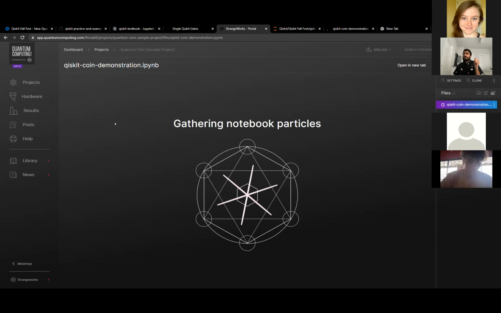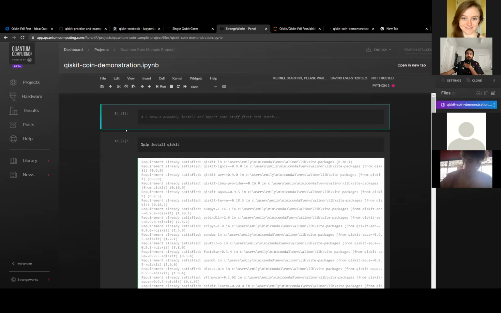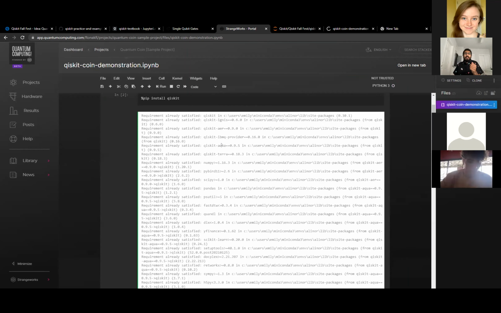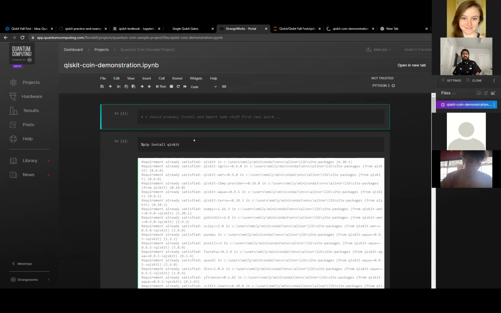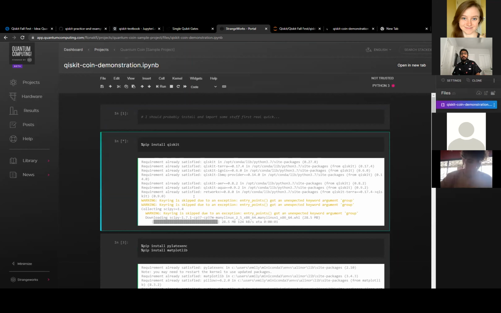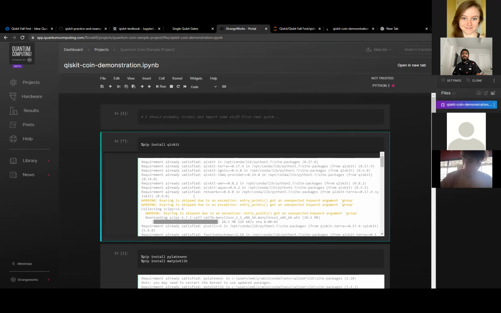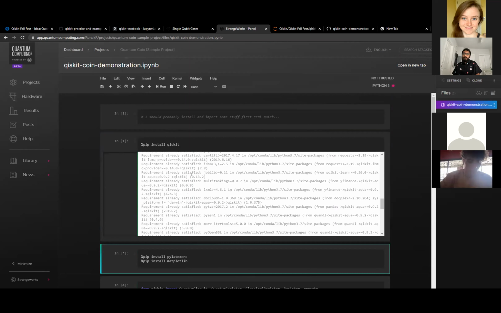Gathering notebook particles, it's just loading. And there it is. It's exactly the same as before. And I'm going to demonstrate something. It's going to run way faster because this is running on one of Strangeworks servers. So when I run this, oh, wow, it's actually installing stuff. That's because it didn't actually have it installed, I guess. And then I'll run this one.